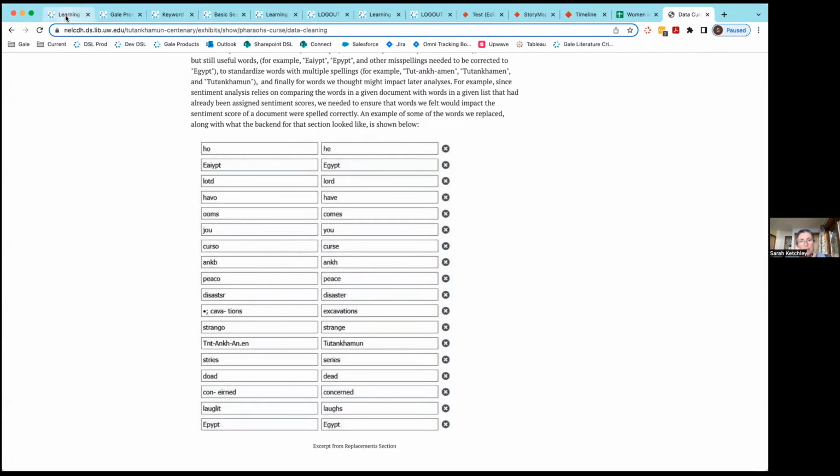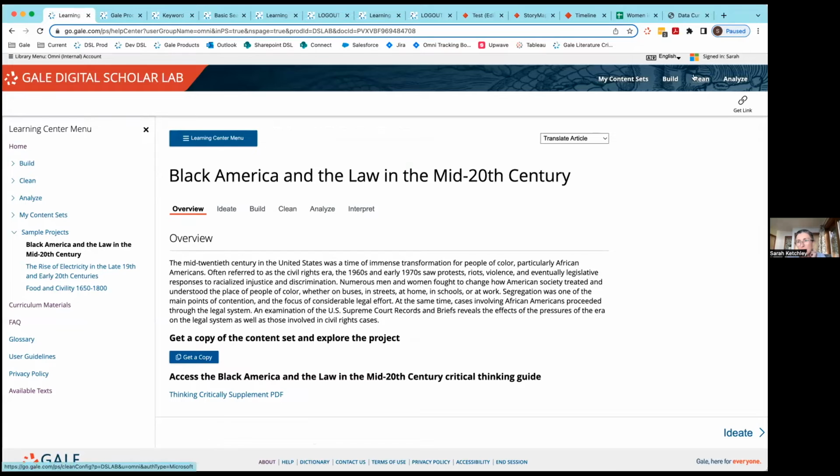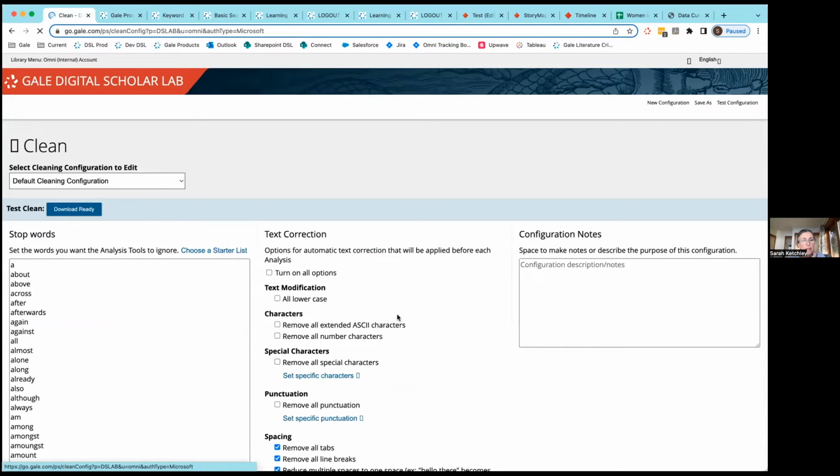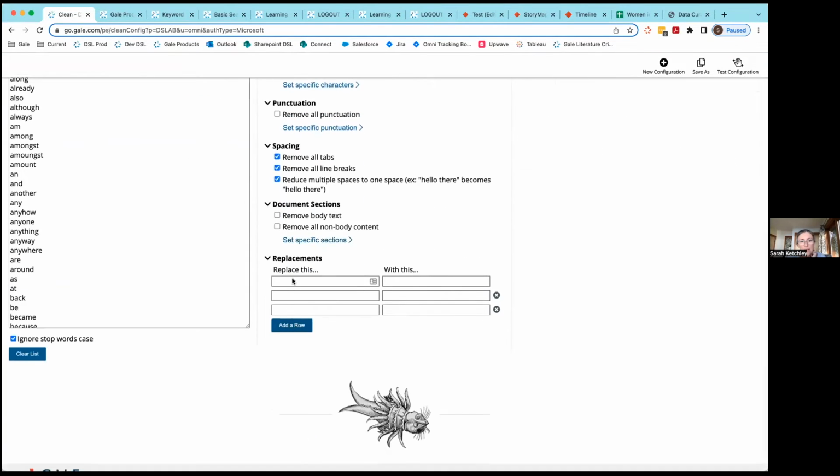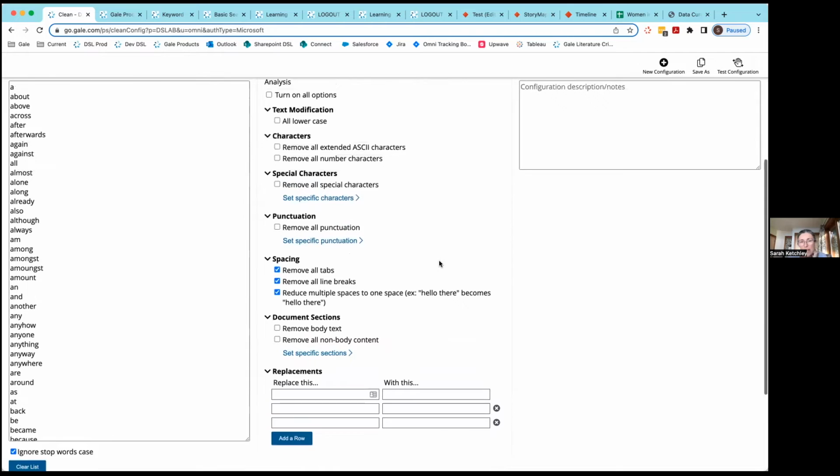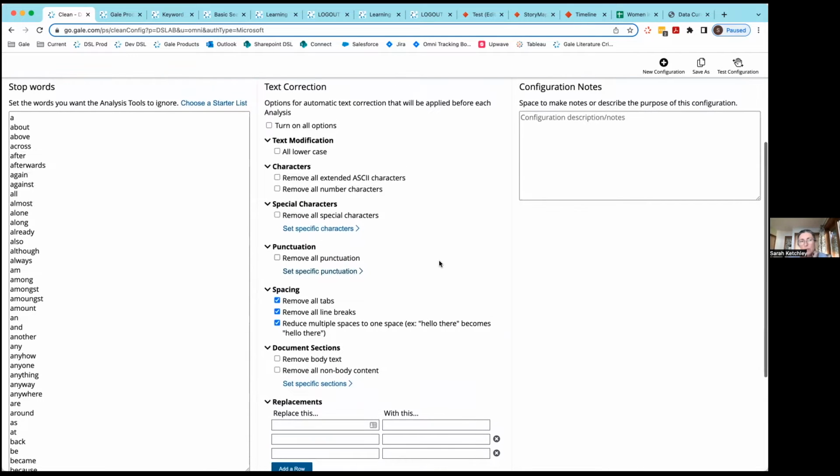And where that happens in the lab is actually in the top menu here. You can see we've got clean. If we go into clean, and I think it's, here we go. So this is that section that we were just looking at in the class. They would type in the incorrect word and then they would correct it, what they'd want to replace it with. There are ways to do this process fairly swiftly.